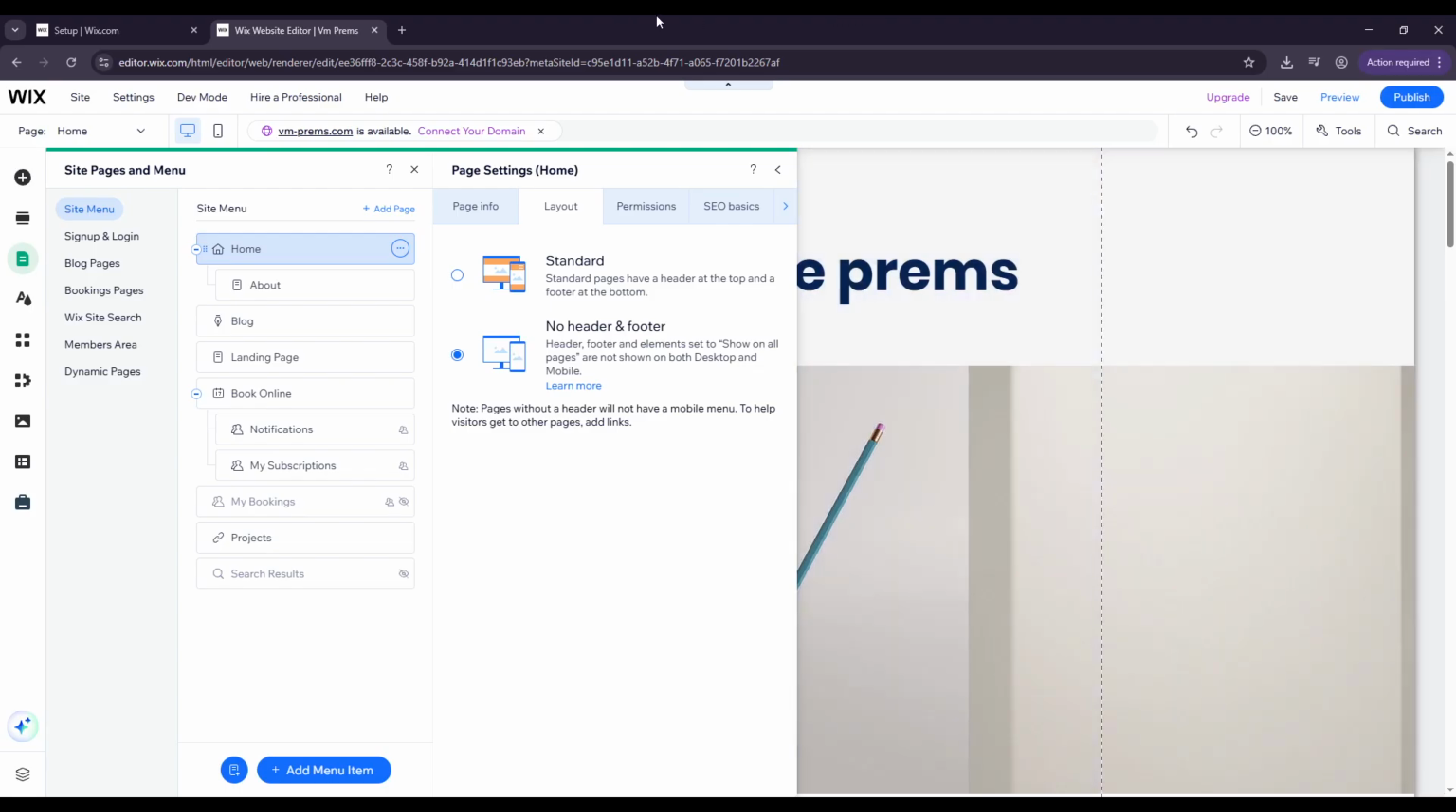Also, check how your changes look on mobile. Switch to the mobile view in the editor to confirm the header and footer are hidden there as well, and adjust spacing so there isn't any unexpected gap at the top or bottom.